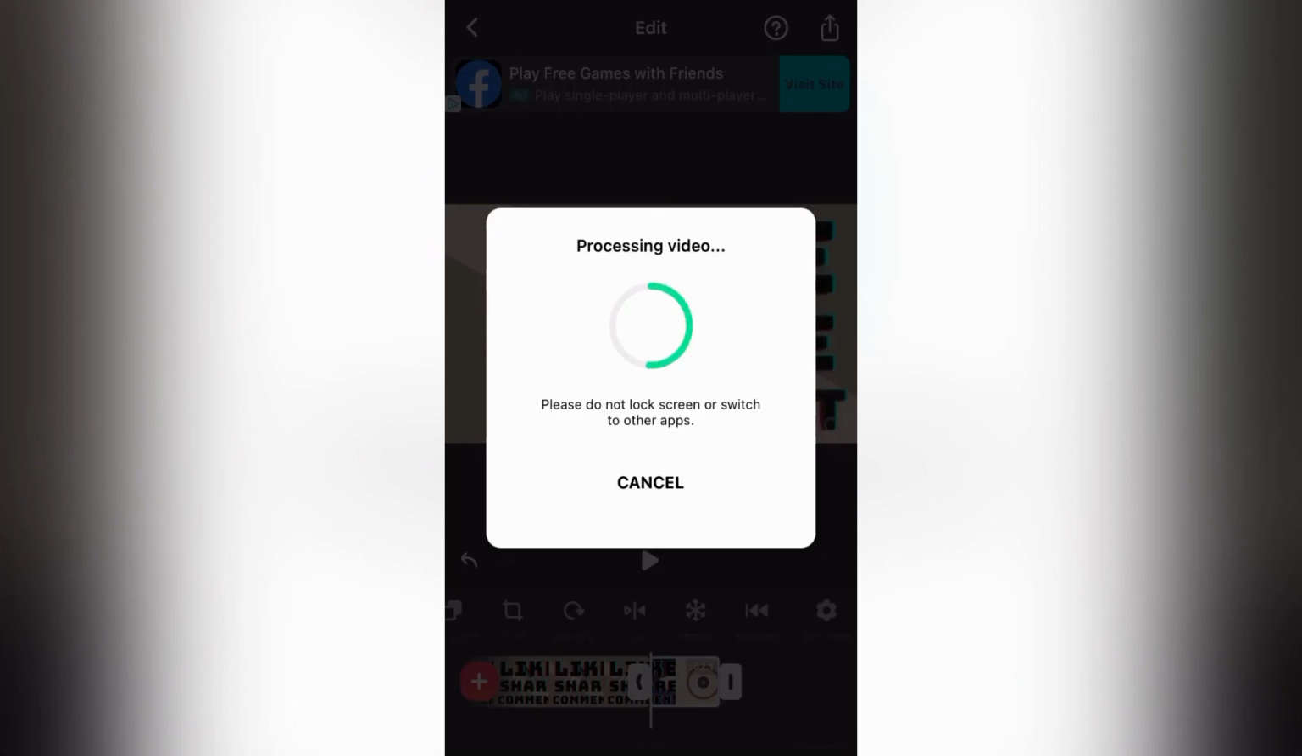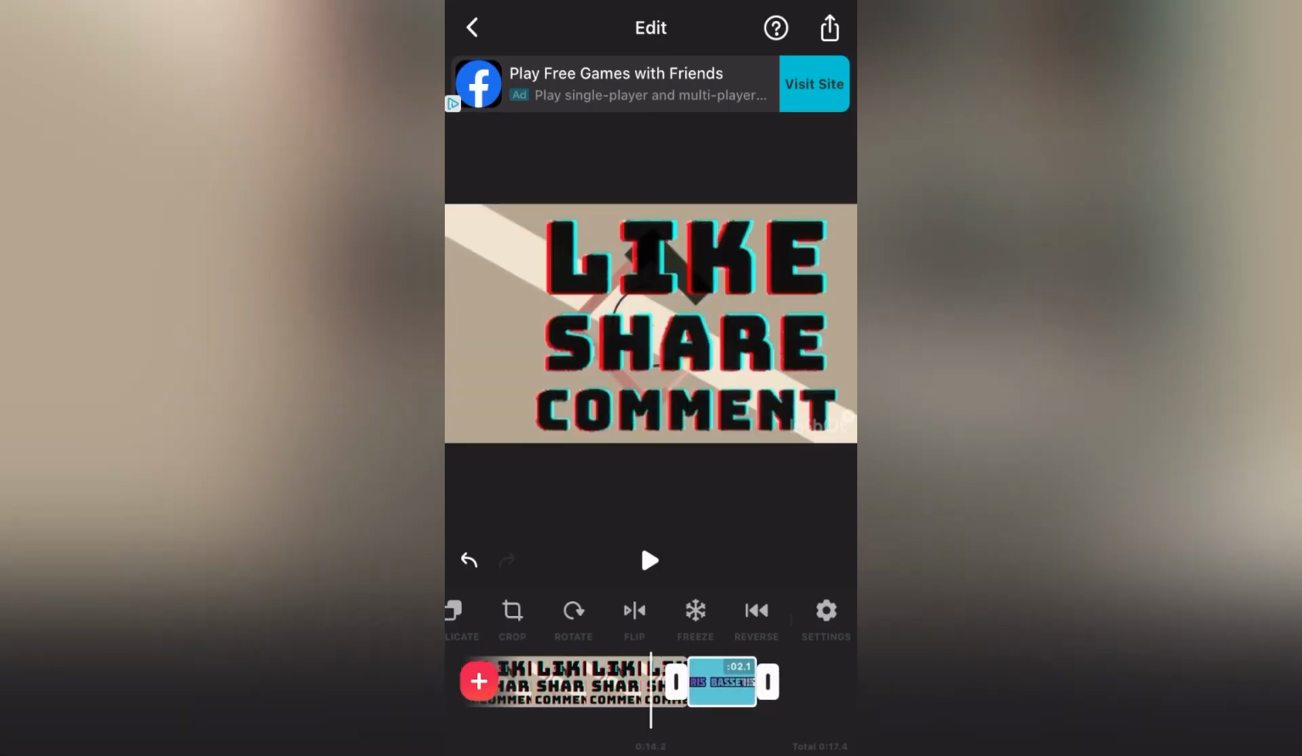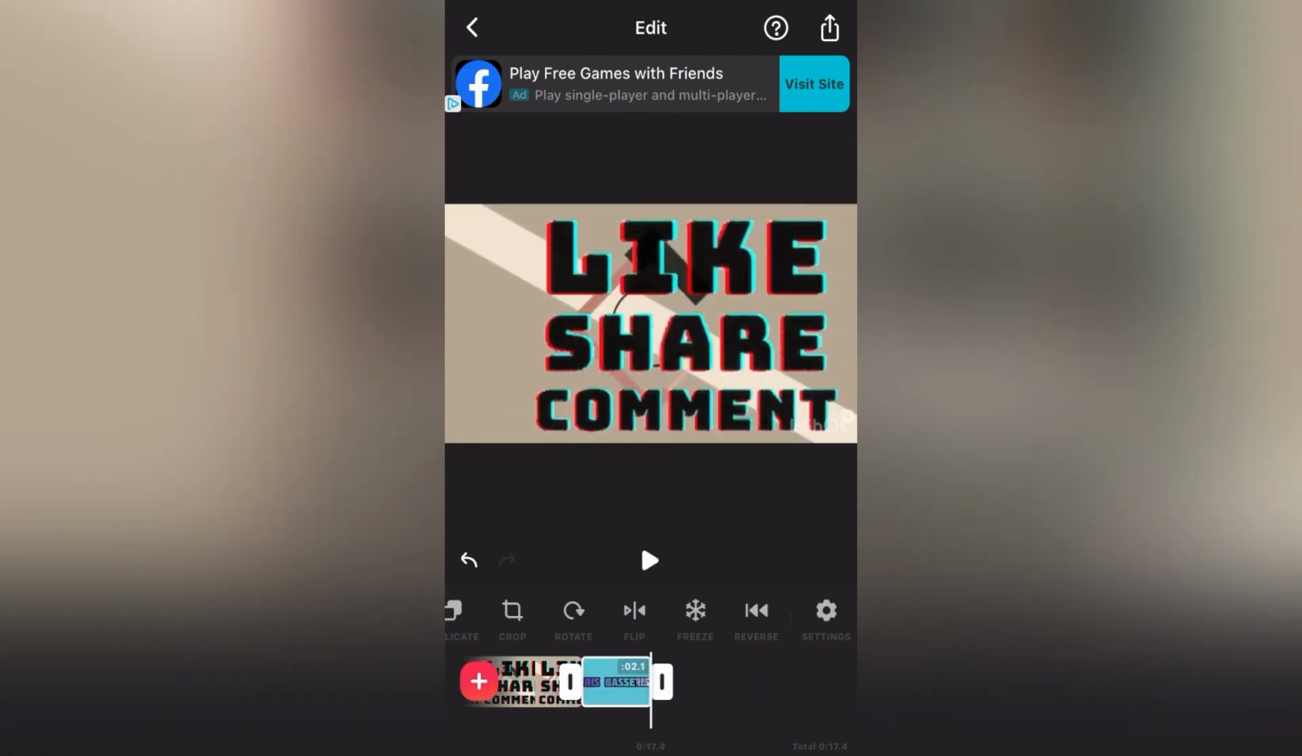Next up is the reverse button. You tap that while you have a clip highlighted and it'll run it in reverse. Useful if you want to play any tricks like it looks like you're running backwards or throwing a ball backwards or something.